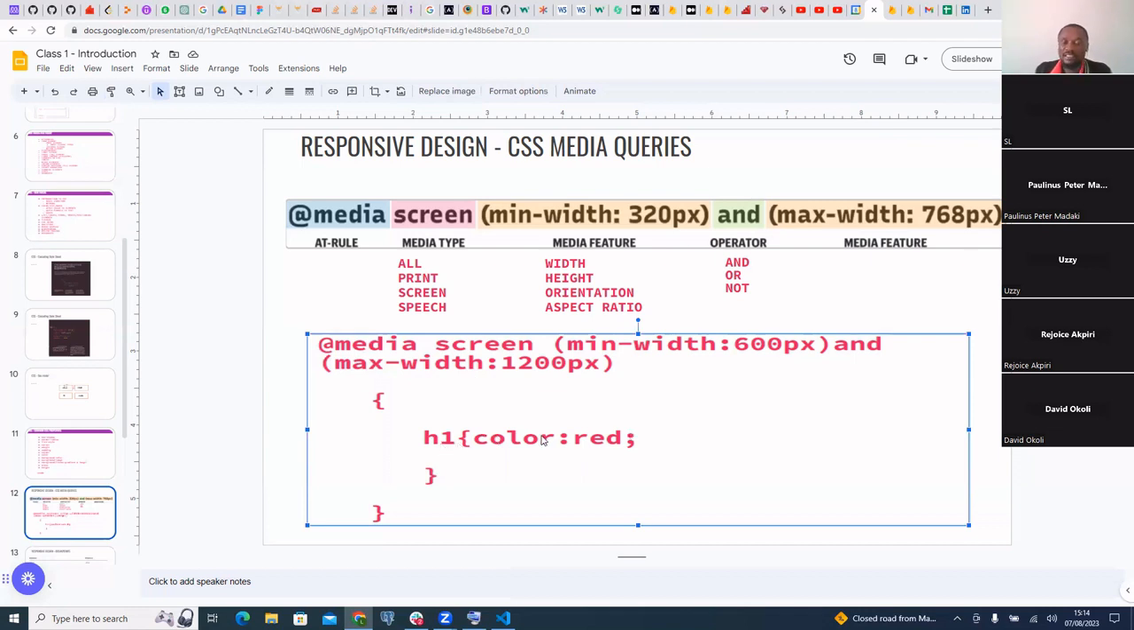In this example, what I'm saying is that if my screen size is between 600 pixels and 1200 pixels, I want my H1 element to have a red color. That is simply what I'm saying. Which means that for sizes that are not in this category, my H1 element will have a different color.